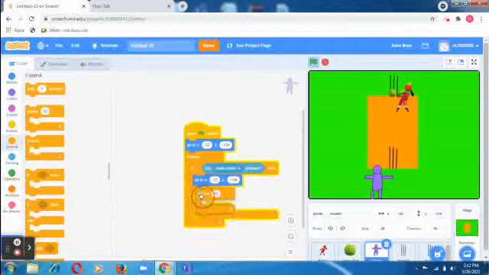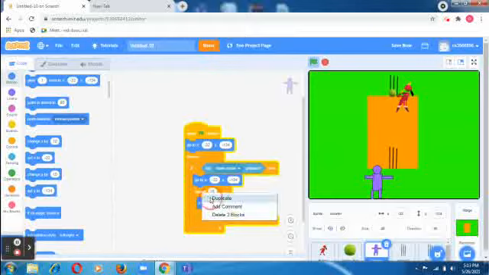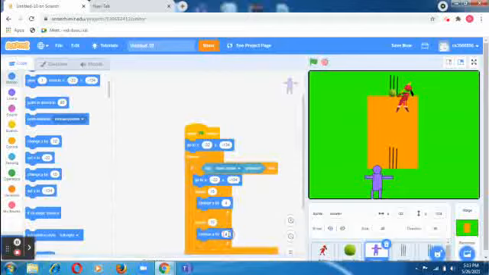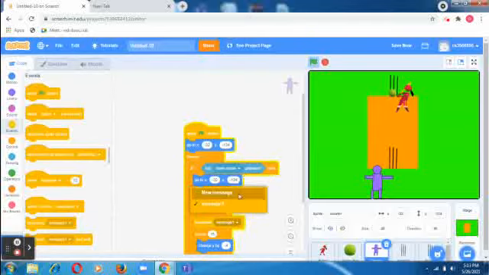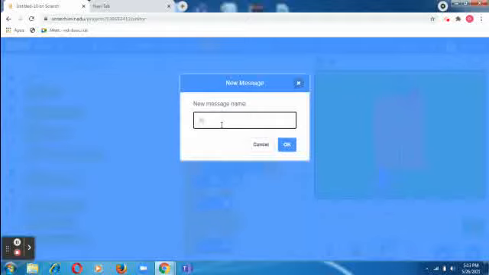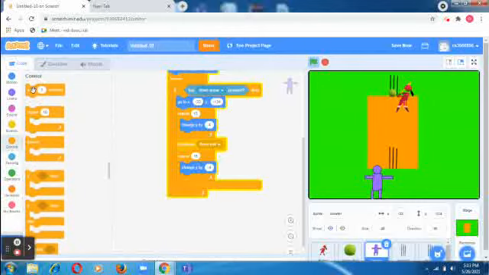Go to this beat, tail divided by 4. We will duplicate it and then put it here, and this will be -4. And in between it we will be writing broadcast, one message that will be throw ball. After that, wait 1 second.